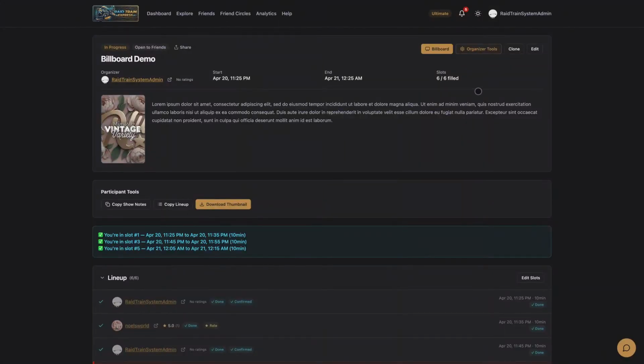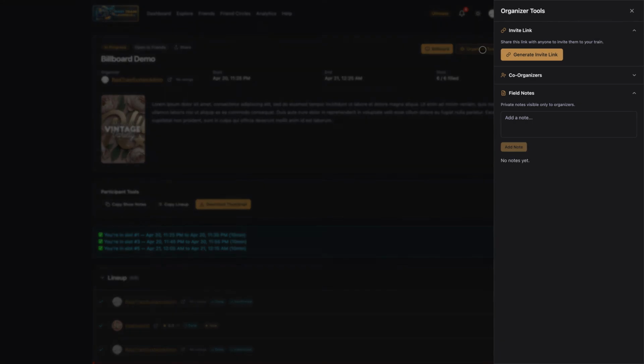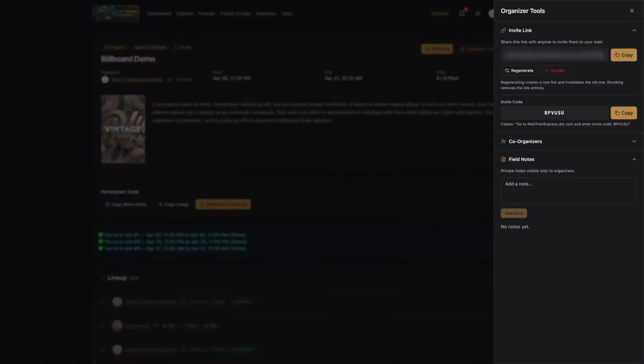As an organizer, you have access to organizer tools within your train. These are available during your train creation as well as when your train is in progress. Here, you can generate invite links. This will generate a full invite link for your train.